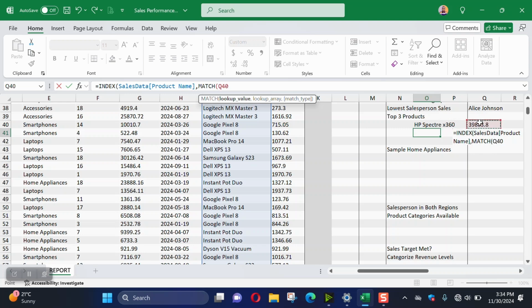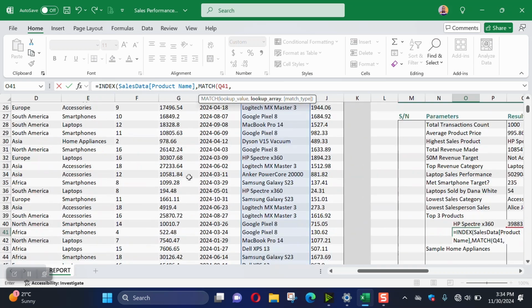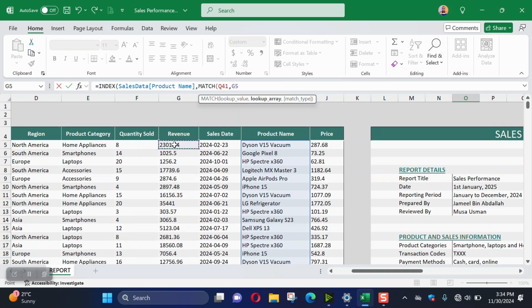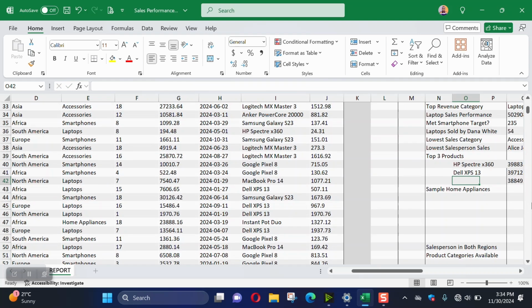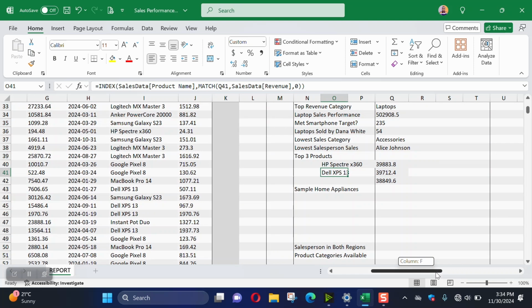Select this one first, then I will go downwards. That's Q41. Hit comma on my keyboard. Q41 is located within this very particular range for revenue. So I'll make the selection downwards as well. Then I will type 0, close parentheses for the match function, close parentheses for the index function, and hit enter. So this is a product that happens to be the second largest.